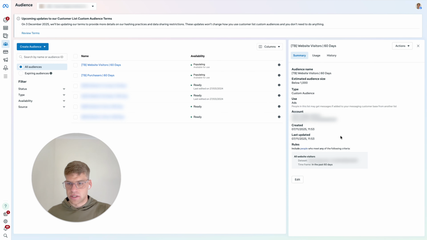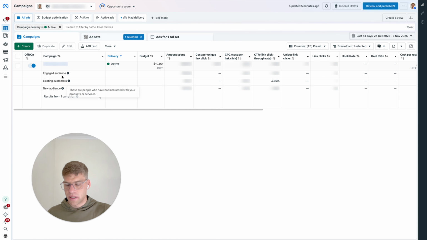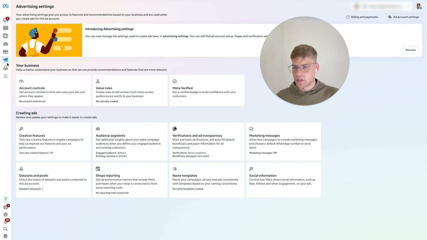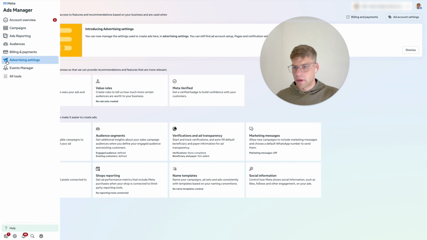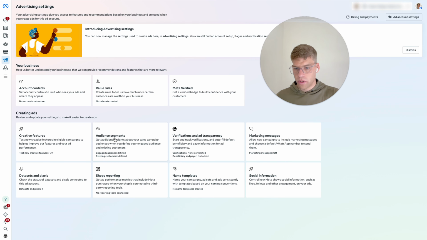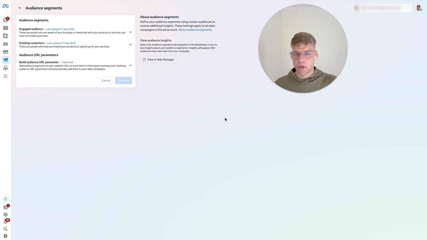Now we need to assign these specific audiences to the different audience segments in advertising settings to be able to break down what metrics are coming from these audiences in the ads dashboard, as I showed in this example here. So to get to advertising settings, just click on this little megaphone setting on the side here, advertising settings, and then come over to audience segments here and click on that. And then that'll bring up this section where you can define your engaged and existing audiences by inputting certain audiences into these two sections.